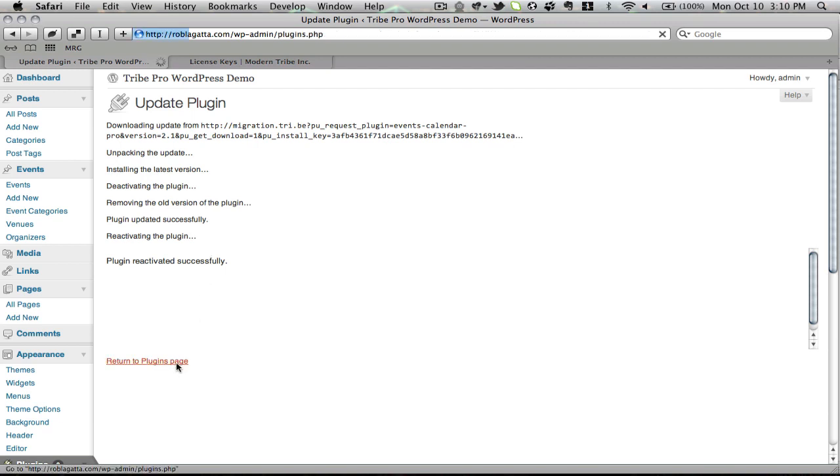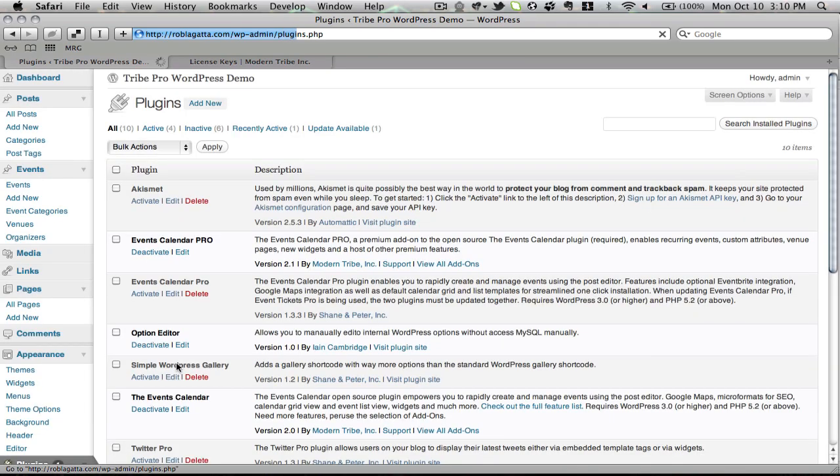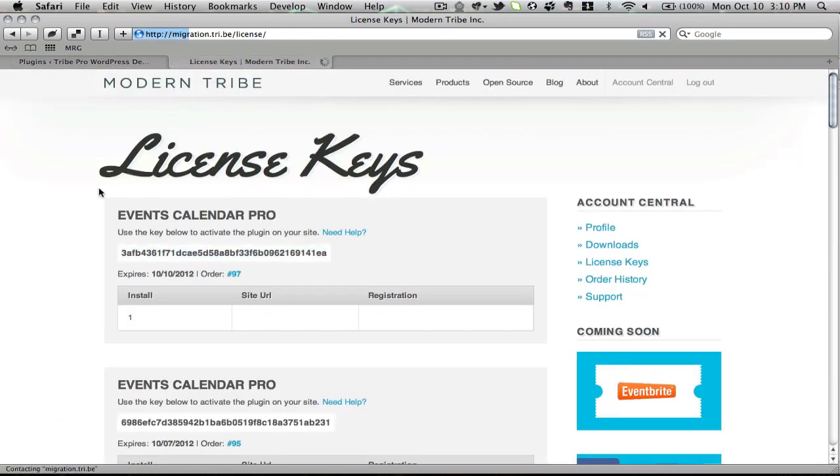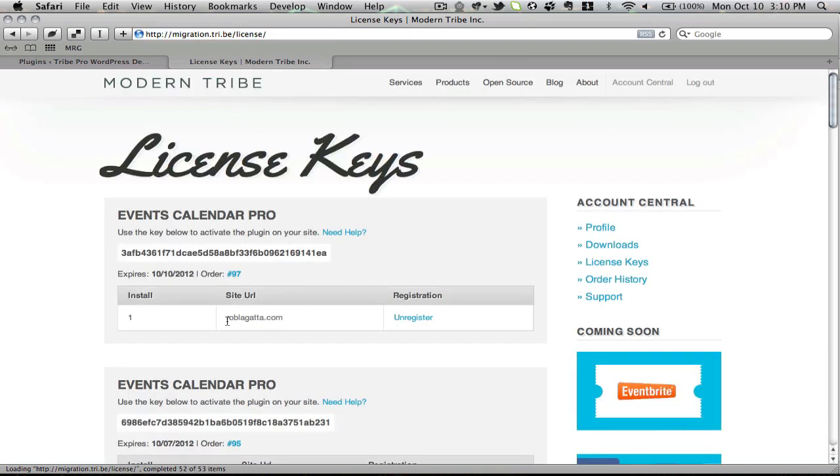If I go back to the plugins page, it should now say 2.1. And indeed it does. I am on version 2.1 of Events Calendar Pro. I don't have any more warning messages, and I am considered a licensed user. If I go back over to my license keys page and refresh, this field, which was previously blank, will now have the URL of the site in question, roblegata.com, which is our WordPress testing environment.